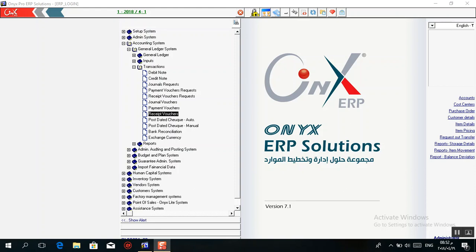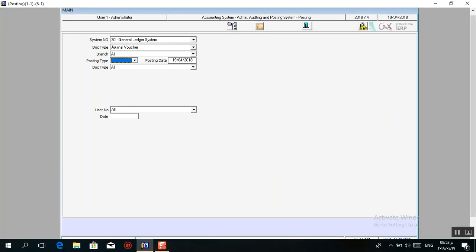The next step, we move to admin, auditing, and posting system so that the effect of this voucher would appear on all the accounts and reports that are related to the voucher. We choose posting screen, then we determine the document type, which is receipts. In the posting time here, the system offers 4 types for posting: day, period, document number, and selective. The first type, day, system posts all the transactions that happened during the day.